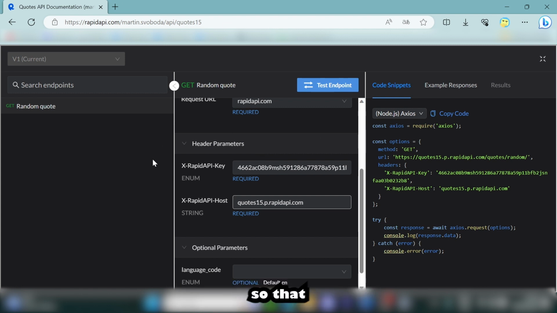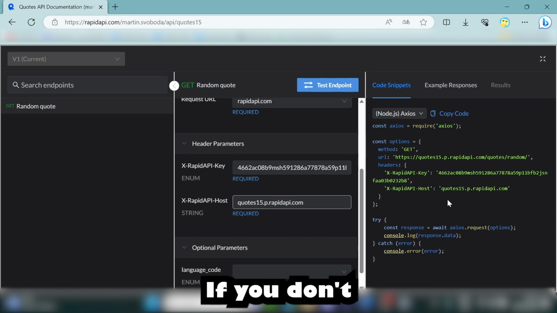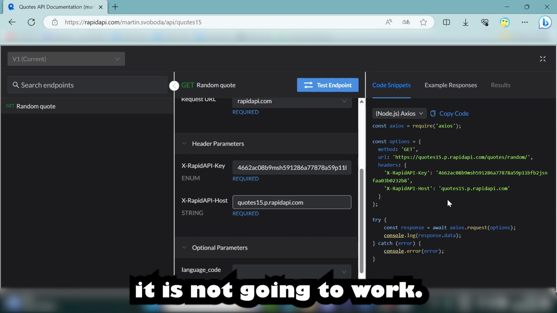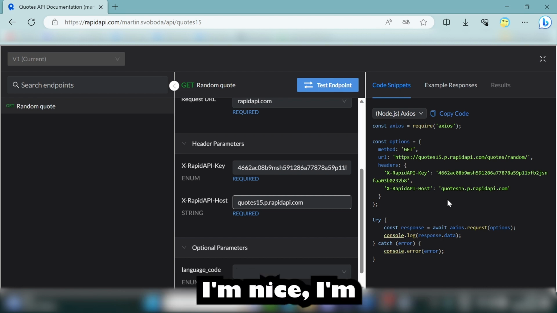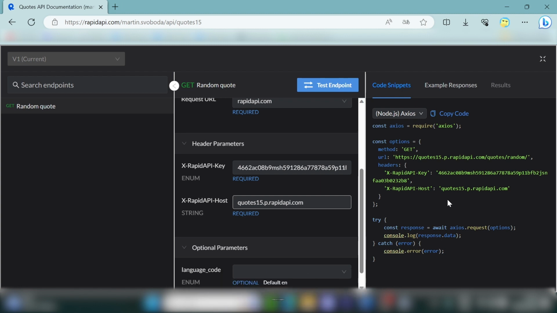The reason for that is so that there aren't going to be like 1000 bots all spamming the API to make it lag or something like that. So because of that they added the security feature where you need an account to get this code and to verify yourself. If you don't want to make an account, it is not going to work, but because I'm nice, I'm not going to blur out my own RapidAPI key so you can use mine, and it's right here, this long code right here.